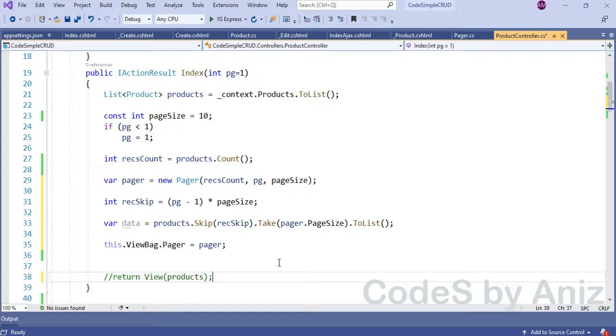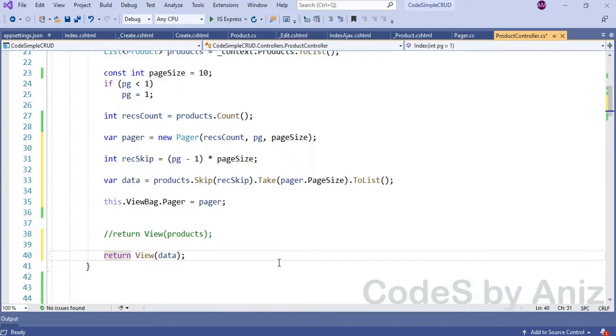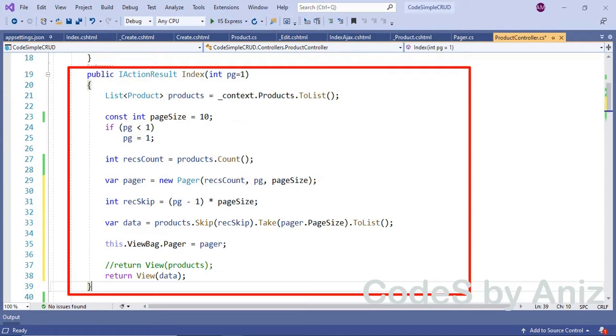Then comment the return statement returning the view of products which has all the records of the product table. Now add a new return statement returning the view with the data, the new list which only contains the records of that particular page. That's it, we are done with the controller. I will show you the complete controller method code. Please make a note of it.